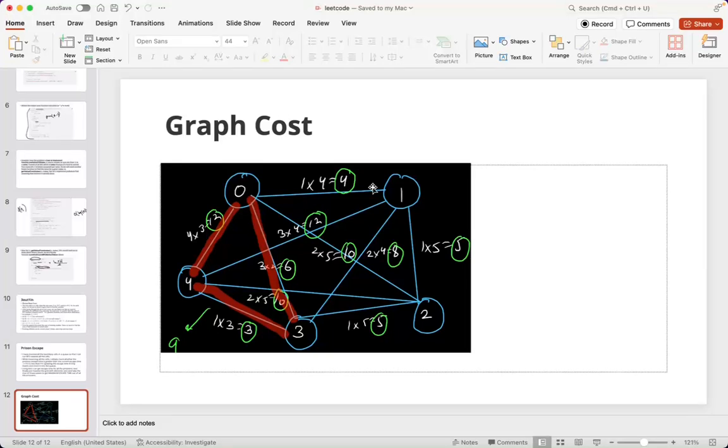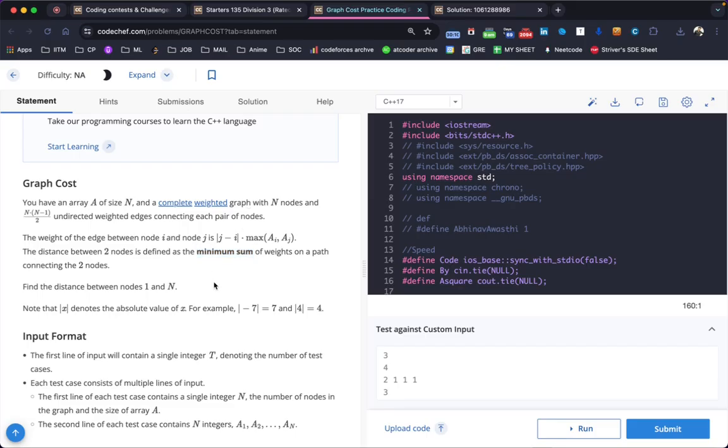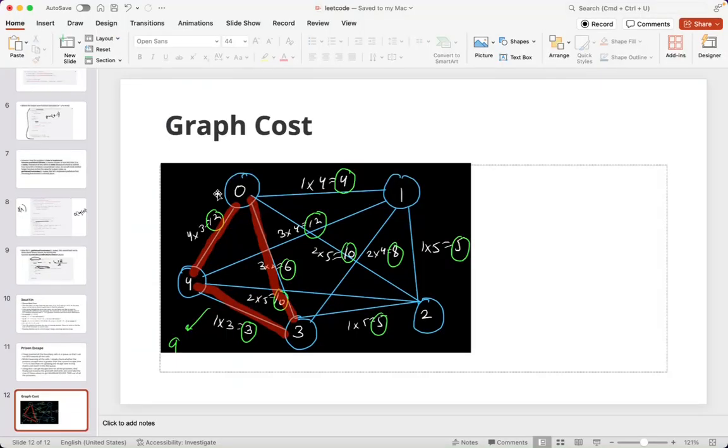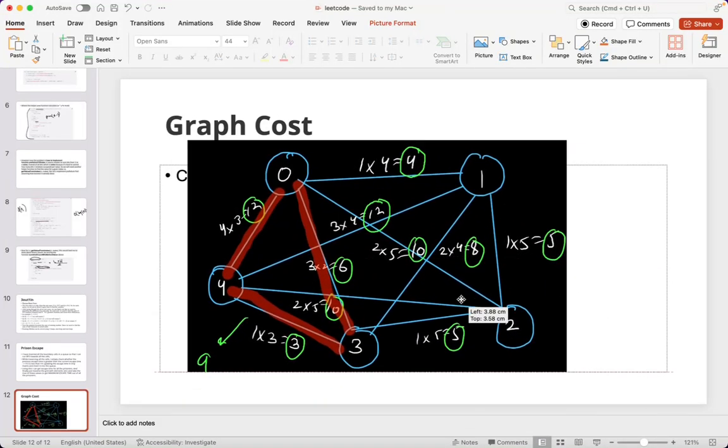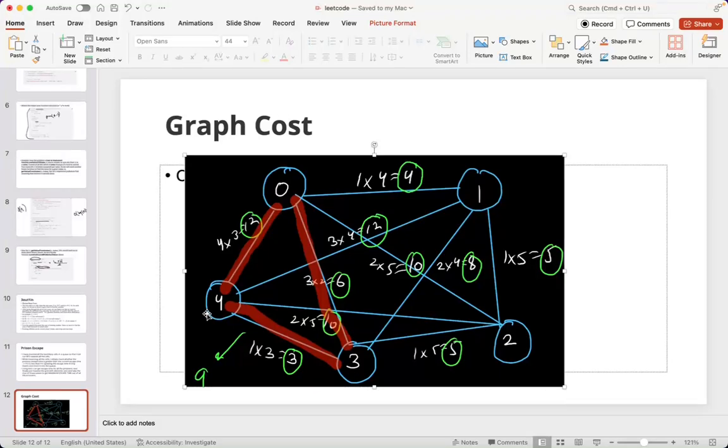And it can go through zigzag, any way, but we need to find the minimum. The minimum path need not be the directly connecting path. For example, now I will come to the fourth point. It says that in our problem we need to find the distance between the first node and the last node. One is the first node and n is the last node. Here in my example, 0 is the first node and 4 is the last node.